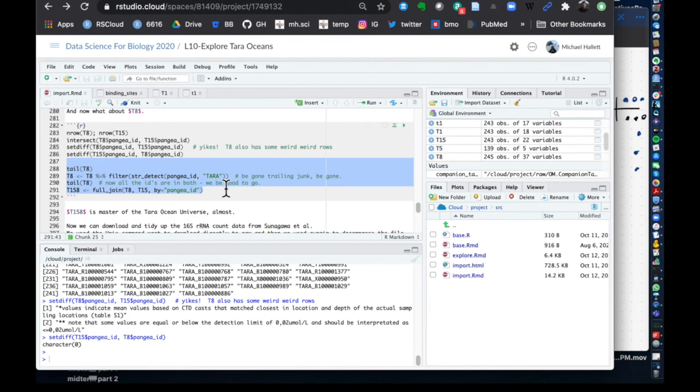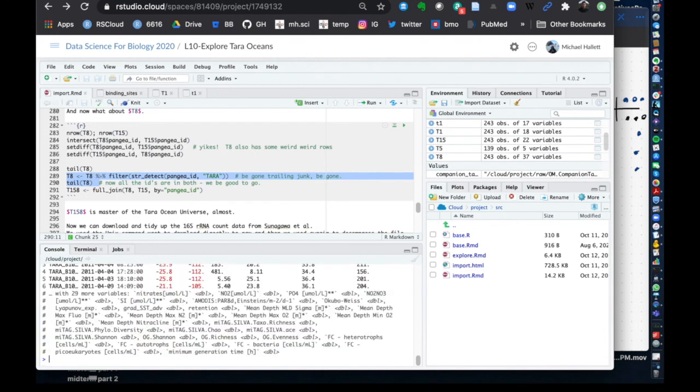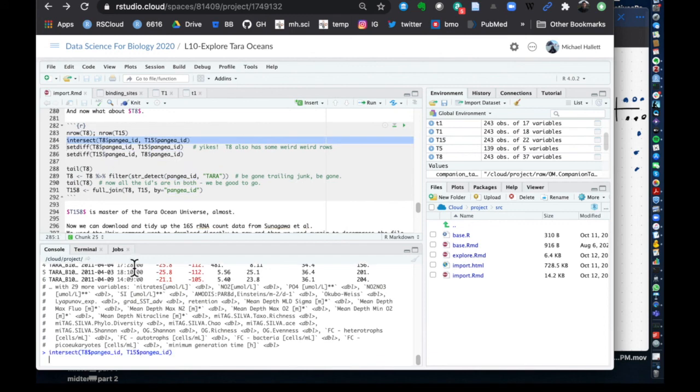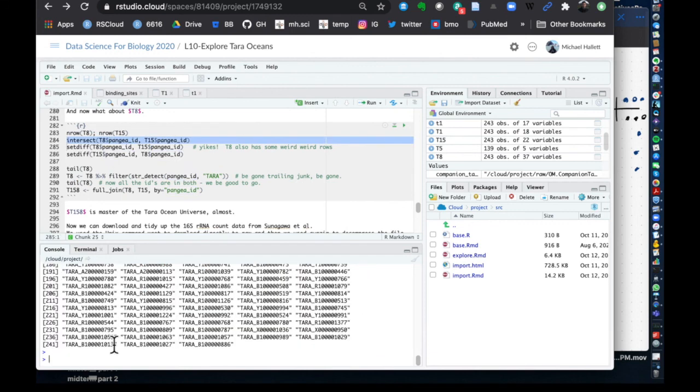It's the same thing as I do above. I just get rid of those last 2 lines by filtering on all the strings, the Pangea IDs that begin with Tara. And when I do that, my table 8 and my table 15 are going to have the same number of rows, and they're going to agree on all of their identifiers. They're both the same size because the intersect now is basically full, right? It's 243. Yeah, it's 243. So all of the identifiers are the same.